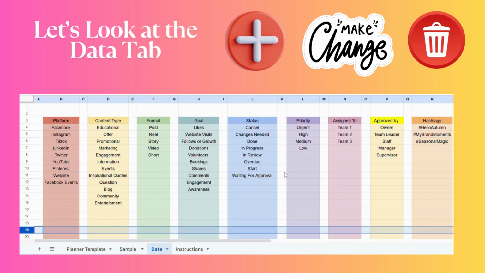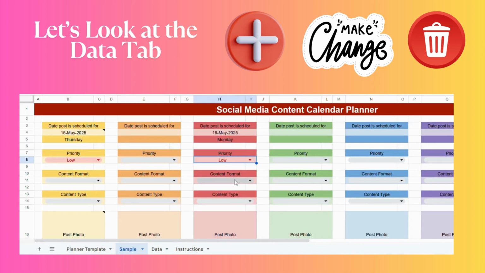Now let's take a closer look at the Data tab. This is where the magic behind all those drop-down menus happens. You'll see different headings here, like priority, content type, goals, hashtags, assigned to, and more. Each section contains a list of options, and those are the exact options that will appear in the corresponding drop-downs on your planner sheet. I've already added some common examples to get you started, but feel free to edit, delete, or add your own based on your content and team setup.